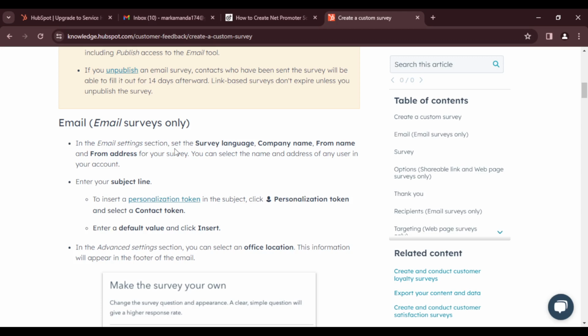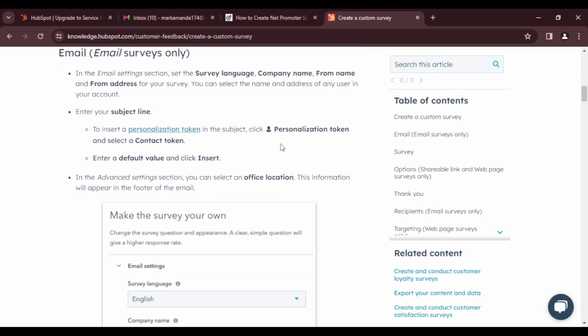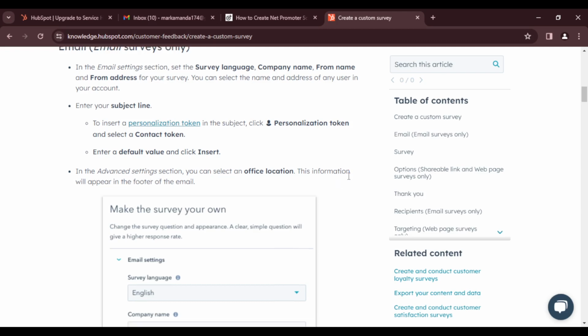So click on the email settings section, then you can set a survey language, company name, from name, and of course from address for your survey, and you can select the name and address of any user. So go ahead and enter the subject line, and then go ahead and check the advanced settings section of that email section, and you can also select an office location if you would want to do that.